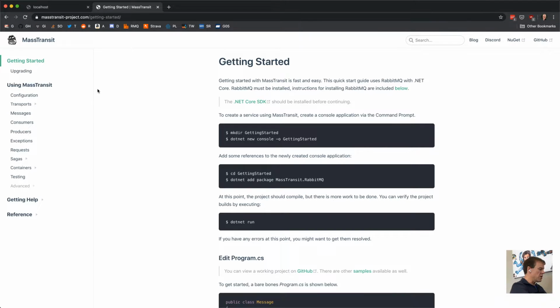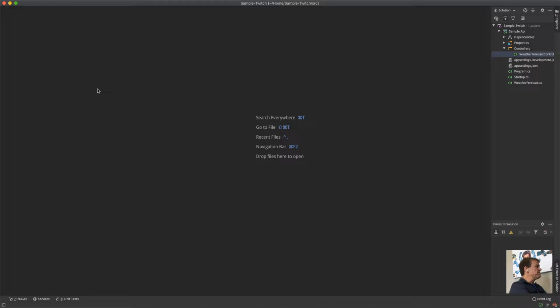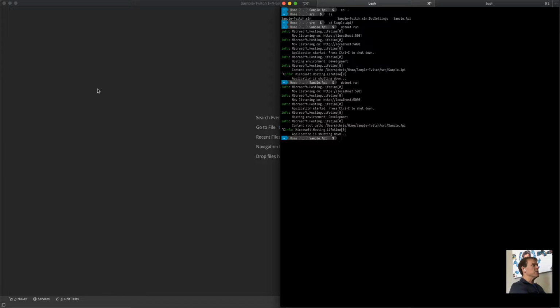First, I use a Mac. I use JetBrains Rider, so you won't see any Visual Studio here. You won't see any Windows diagrams. You'll see everything built on the Mac. I tend to do a lot of stuff in the terminal as well, so you're going to get a glimpse into the workflow behind how MassTransit is built, developed, and maintained.